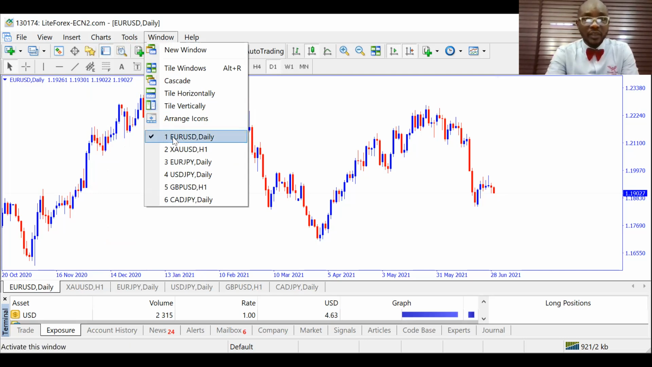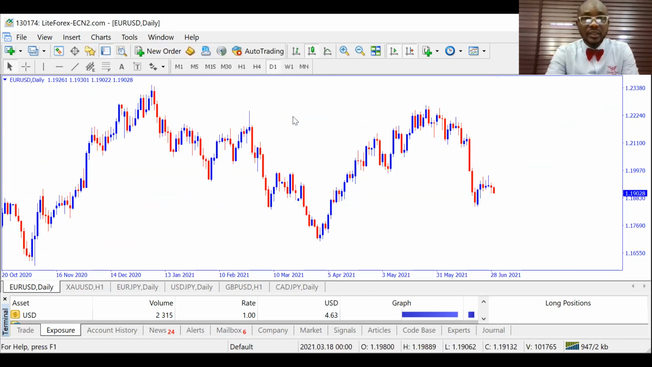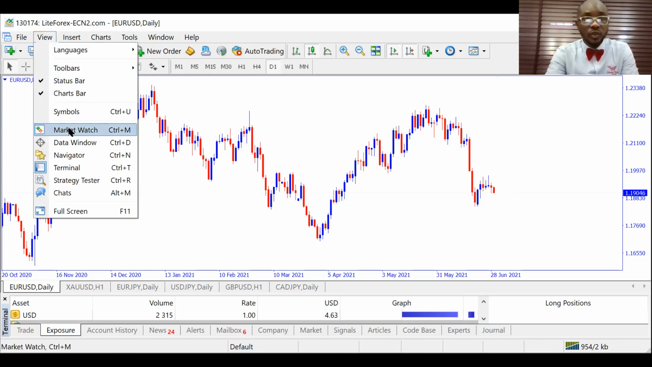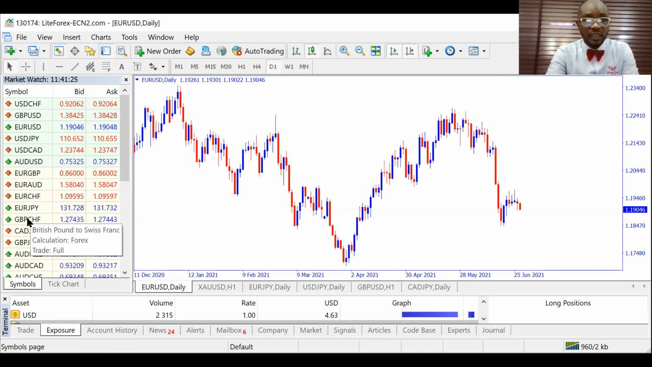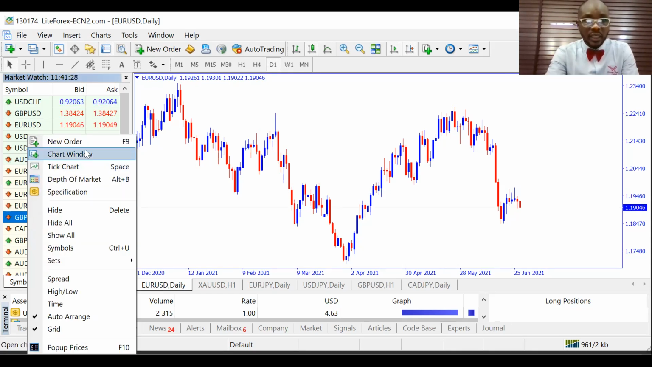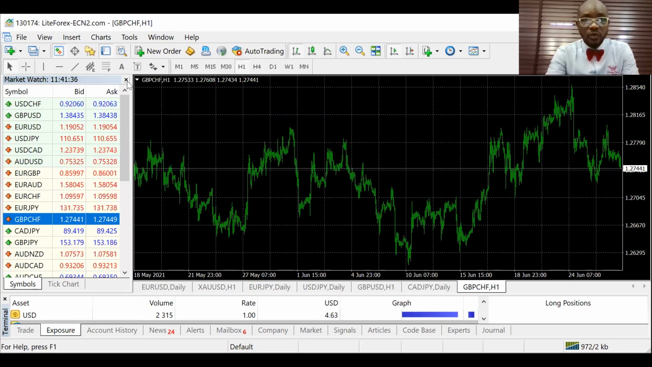Now, right now we are talking about Euro USD. That's why this is highlighted. So any one you go to, it's going to open out and you have it on your screen. Now, supposing you want to open up a new pair entirely that is not on your screen, what do you do? You go to your view, go to your market watch, like we said earlier, then click on it. Let's say I want GBP CHF. Here you right click and you say chart window. It comes out. Now, if you want to close, you click on this close.